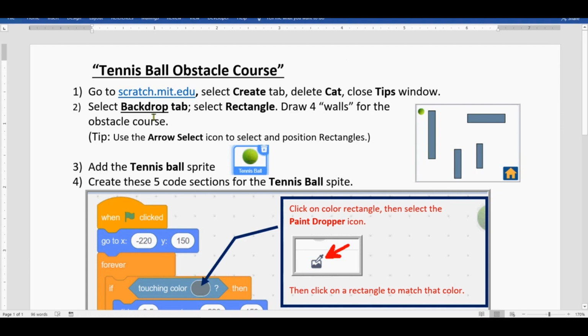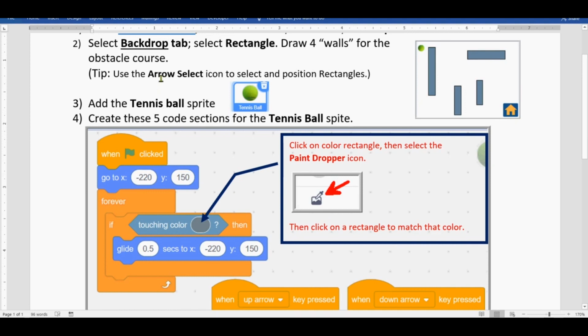Okay, so let's start this off. We'll go to the Scratch website, create tab, delete the cat, and close the tips window, or actually the tutorial window. Then we're going to go to the backdrop tab, and we're going to draw these 4 rectangles that are over here. So you're going to draw these using the paint tool for the backdrop. And a tip here is to use the arrow selection icon so that you can grab these rectangles and move them and size them the way you wish.